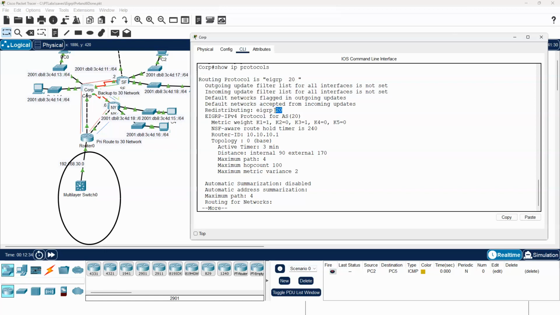So we have that redistribution that goes along. If we had multiple autonomous systems, we'd have to manually redistribute one into the other in order to make these work. So EIGRP IPv4 protocol for autonomous system 20. The metric weight, you notice here we have K1 is 1, K2 is 0, K3 is 1, K4 is 0, K5 is 0. So there actually are 5 metrics that can be used in EIGRP. Only 2 of them are.